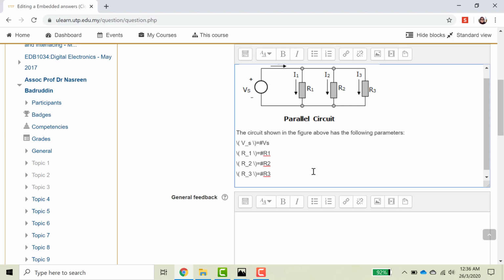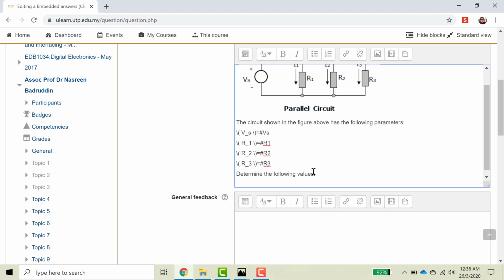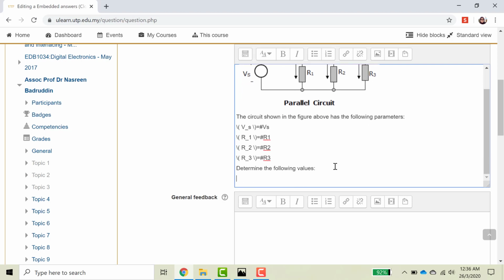So let's put the following values. Okay, and I'm going to ask them to determine first I1, right? So I1 is equal to, and then I'm going to put the embedded answer here.